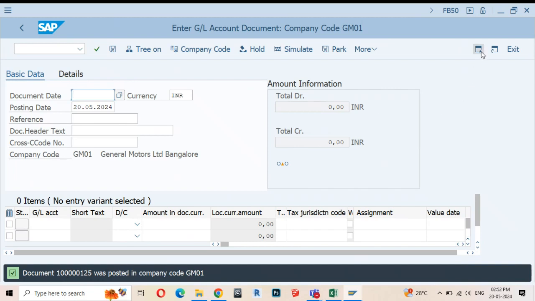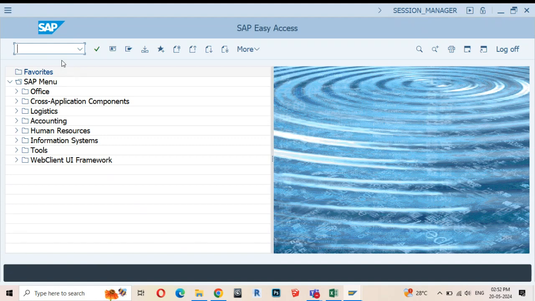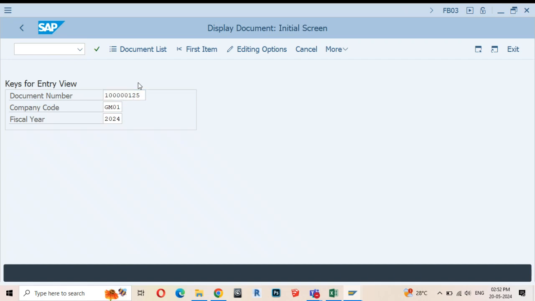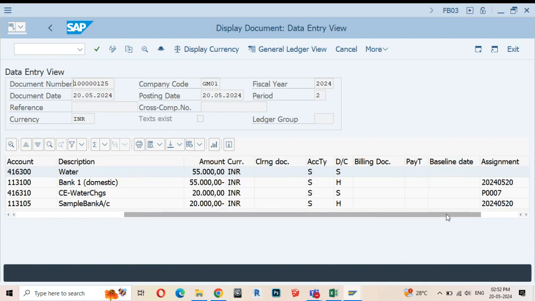Now, if I go and see the report, if I go and see the document, FB03. Is there a cost center here? See the cost center. For which account? Cost element water charges. Clear? So this is how SAP behaves.